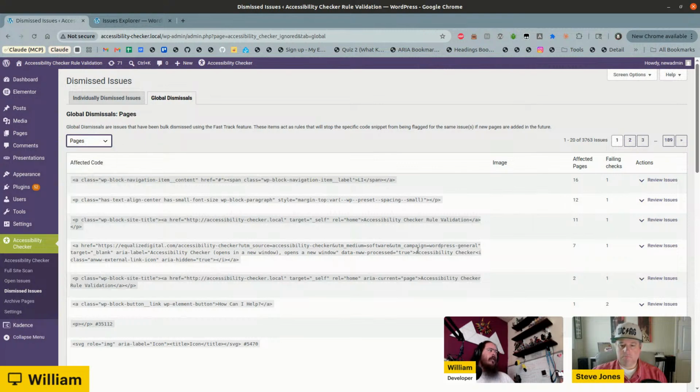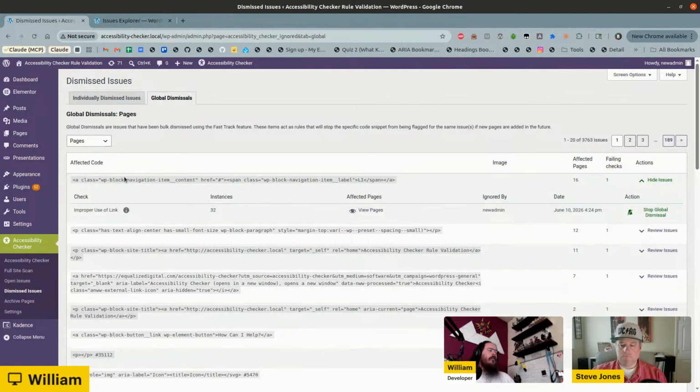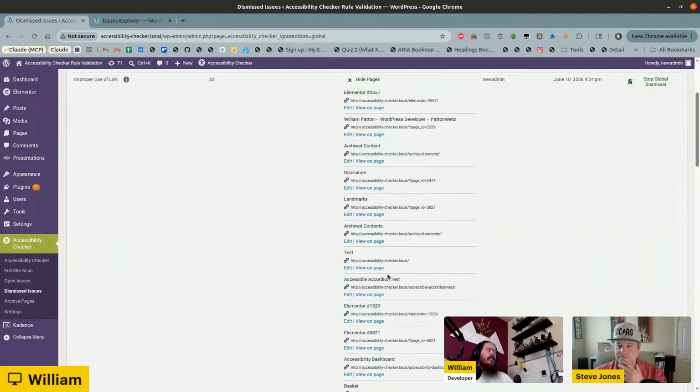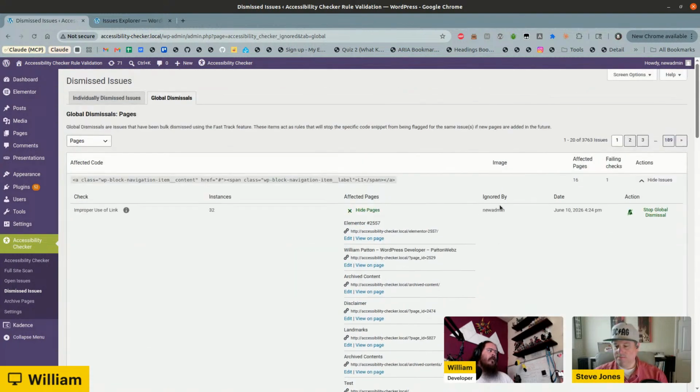But there's this drop down on this page where you can change between posts, pages, and a custom post type called archive pages. But if I were to go all the way to the right hand side of this column, we have a drop down that opens up details about each individual affected code snippet. This is the check that fails, improper use of link. There is 32 instances of this code block, and you can click on this view pages link to access any of these pages. It also lets you know who ignored the issue, when, and there's an action button at the end here to stop the global dismissal.